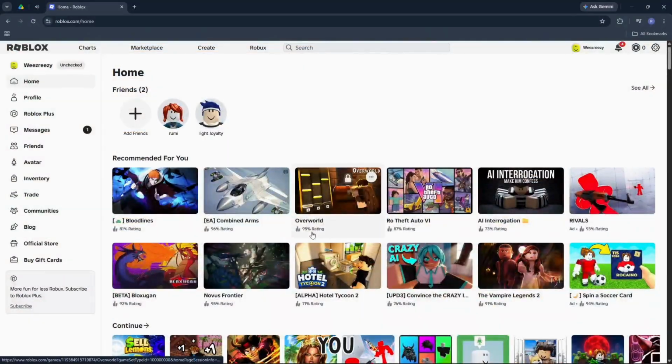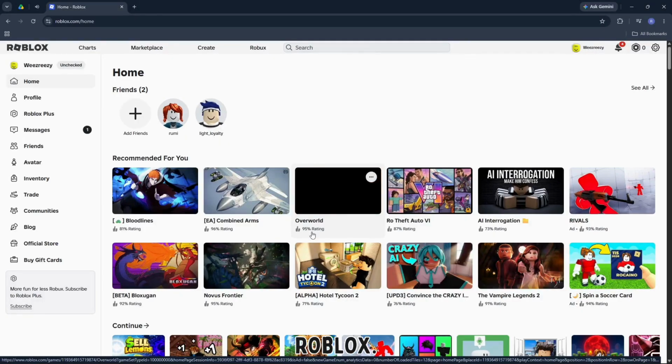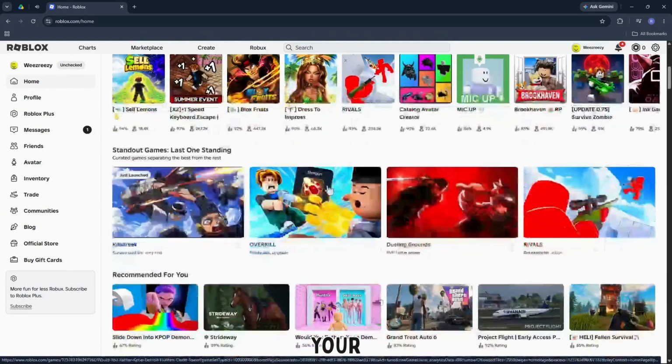In this guide, I'm going to show you guys how to find a sound ID on Roblox. Let's get started. So open your browser and navigate to the official website of Roblox. Provide your credentials and log into your account.